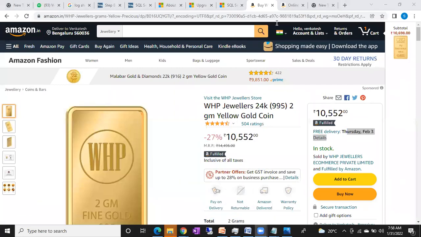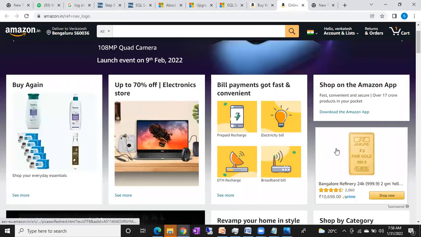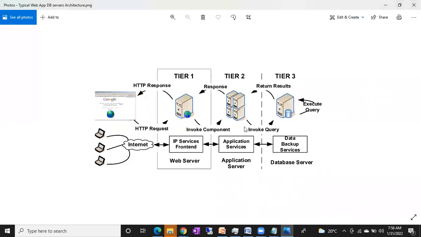Simply what we are going to do, we are going to click on that product, guys. Which product you want to buy, you will click on that product. Once you click on the product, the request will go to the database server, guys. This is your database server. At the back end, you can see the database server.